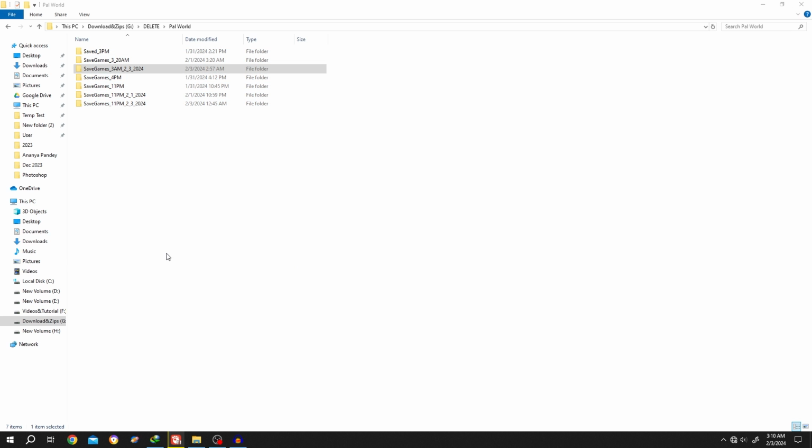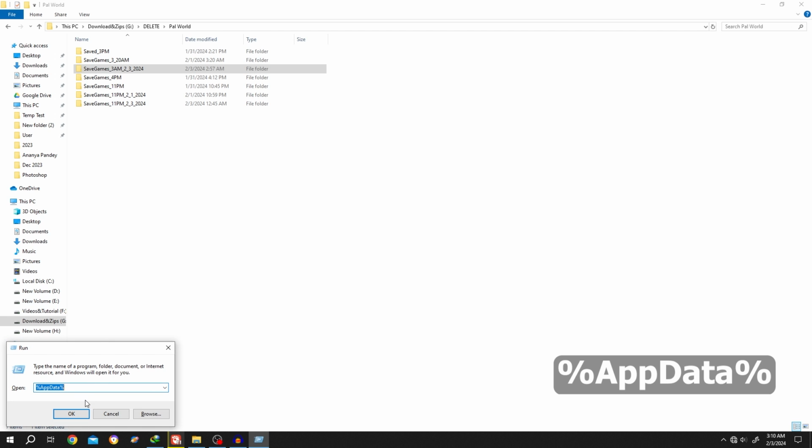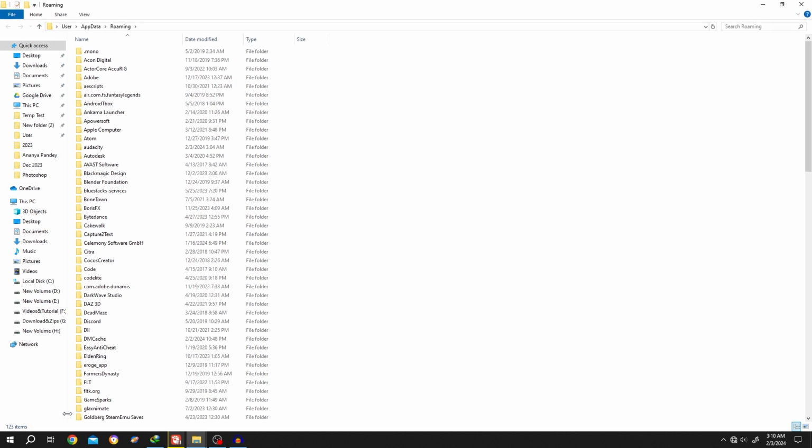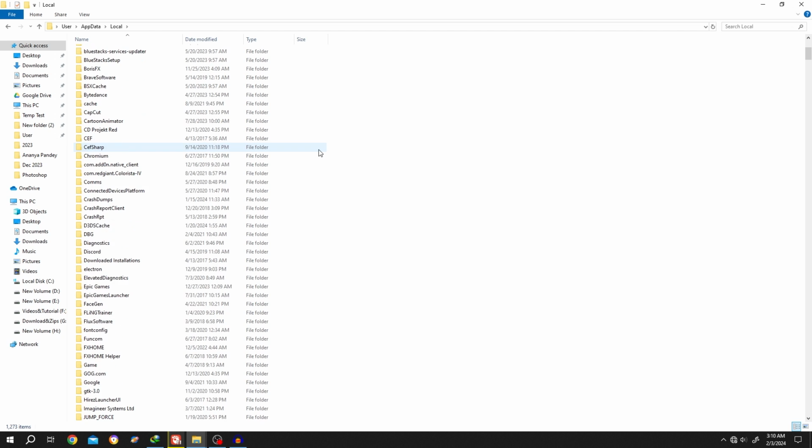So for the Palworld save file, press the Windows plus R key, then write percent appdata, then another percent. After that, press OK, then go back to the AppData folder. Go inside Local, and in here search for Pal.